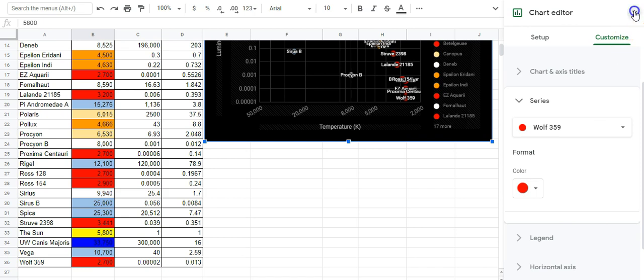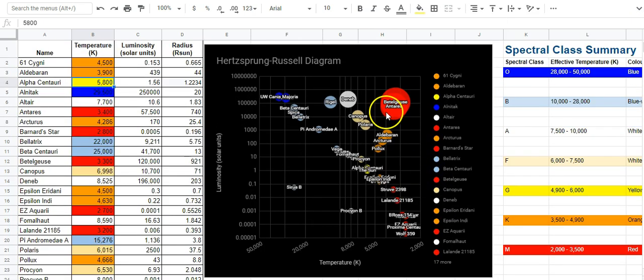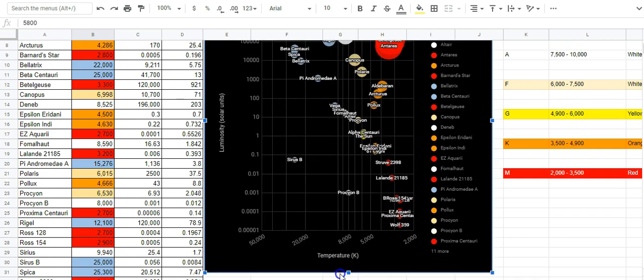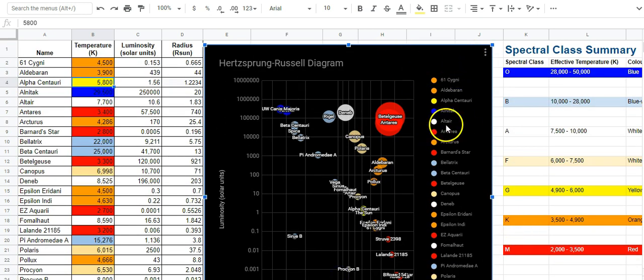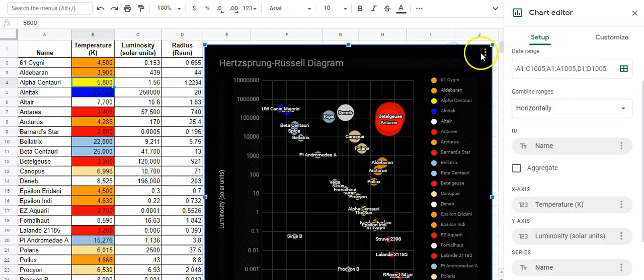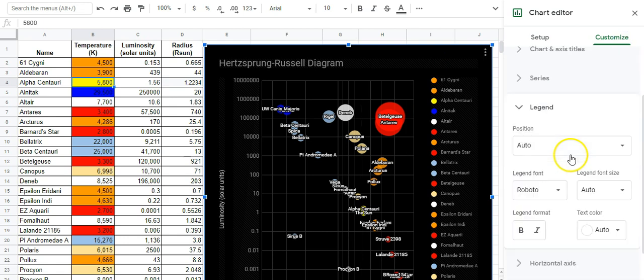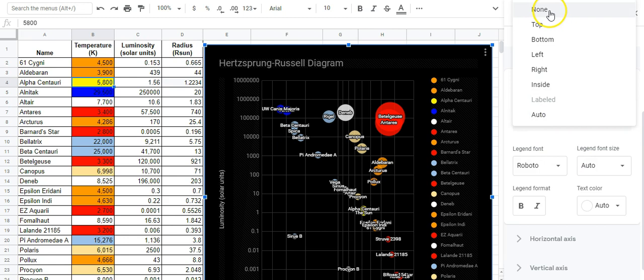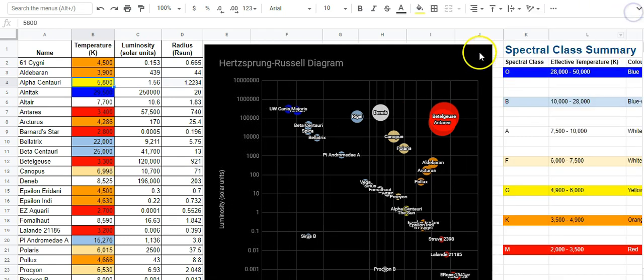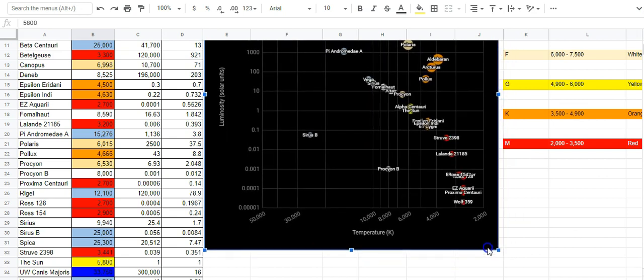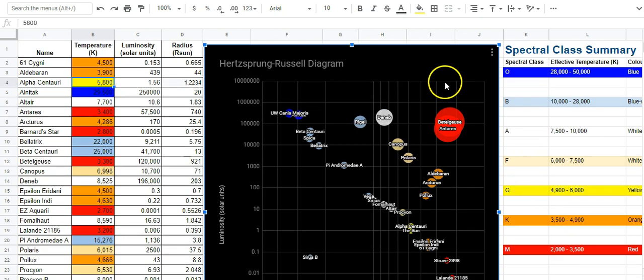Okay, see that? Pretty painless. All right, so that's better. I might make that bigger still. And one other thing, I want to get rid of this legend here. So I just need to go back into Customize, go to Legend, and Position, say None. And that spreads them out a little bit more. So that's it.